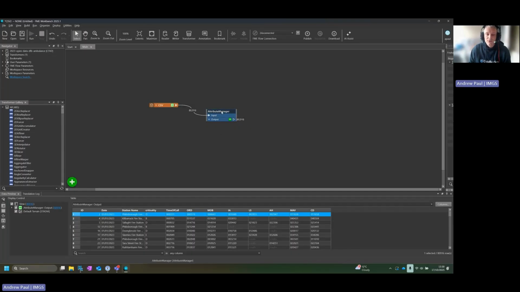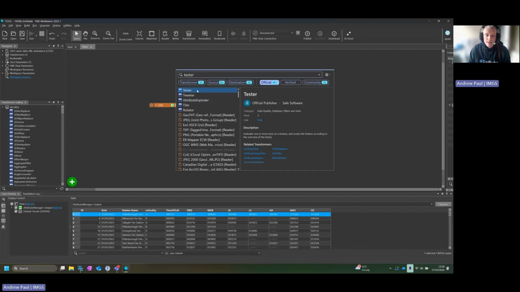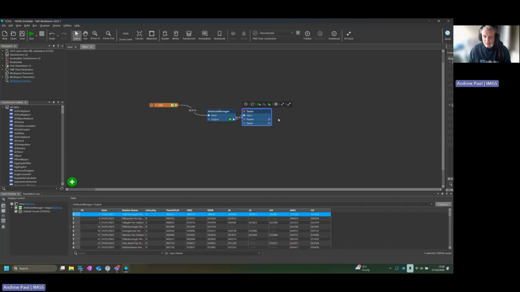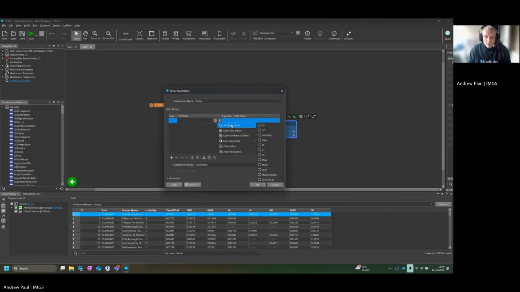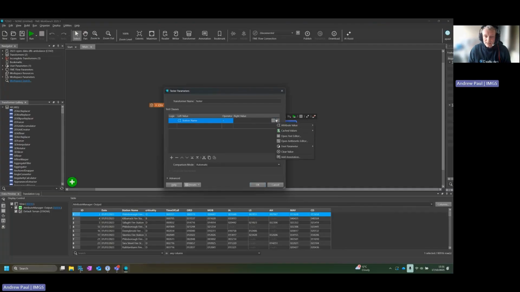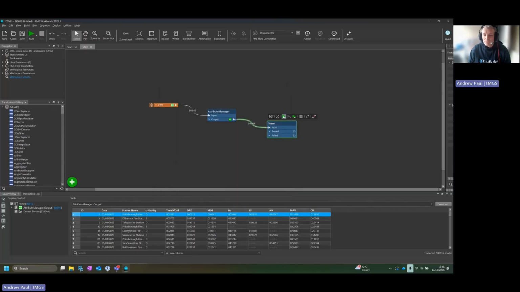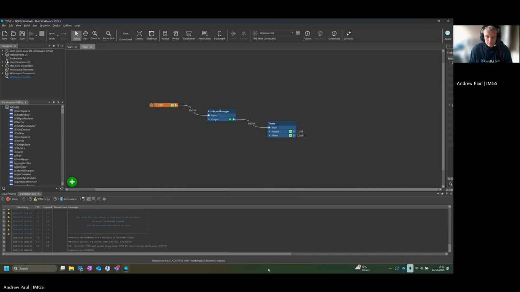So in order to do that, we just highlight our attribute manager, and we now search for our tester transformer. When we click our tester transformer, as you can see, Quick Connect has now added that connection already for us between the output and the input port. We'll now set up our tester. We're going to filter our data by station name down to just the calls from Finglas Fire Station. We'll click run on that, and that has now completed for us.